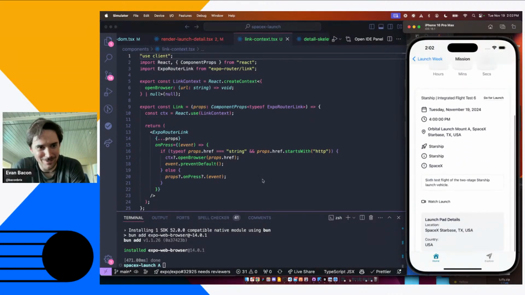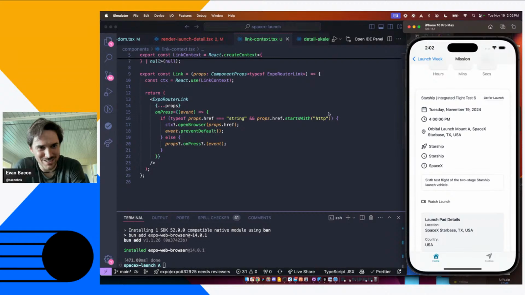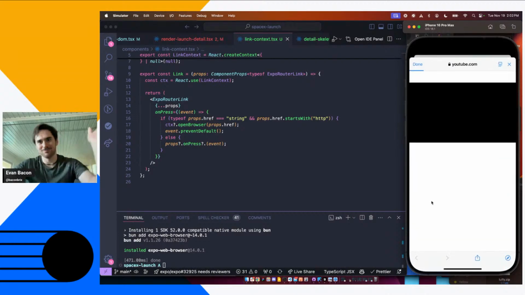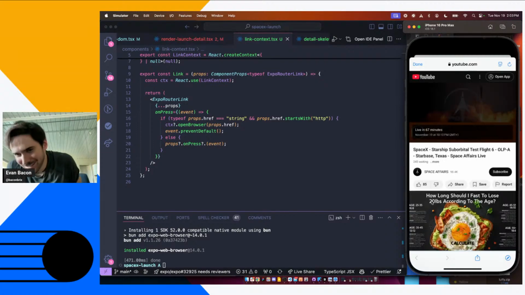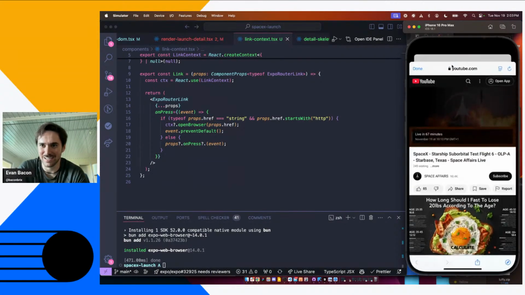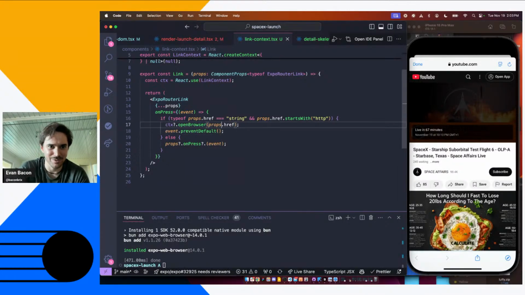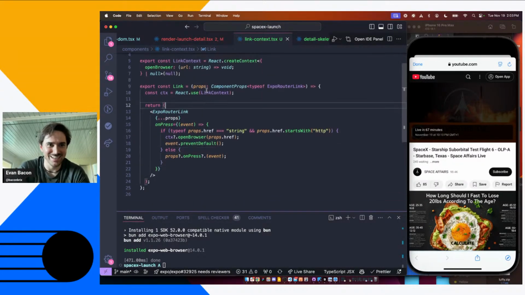All right, so now let's see. Do we have it all set up right? If it's HTTP, then we should open in the browser. Let's try it. There it is. Nice. All right. Through the DOM, server rendered, call a native function, open it in the modal, and now we've got this floating modal to handle our external links, which is pretty sweet. We can even do other stuff too. But yeah, I mean, not bad.